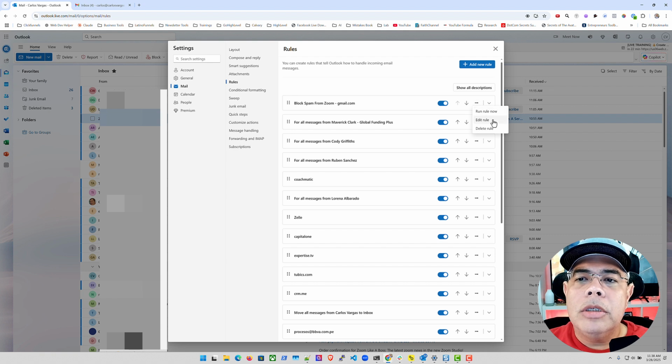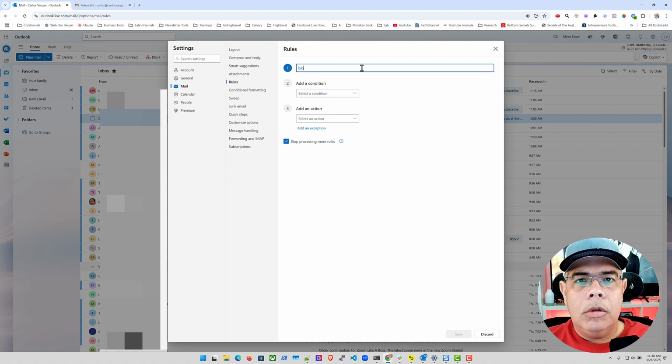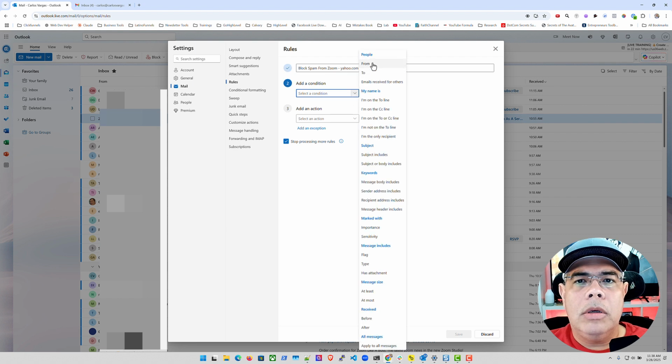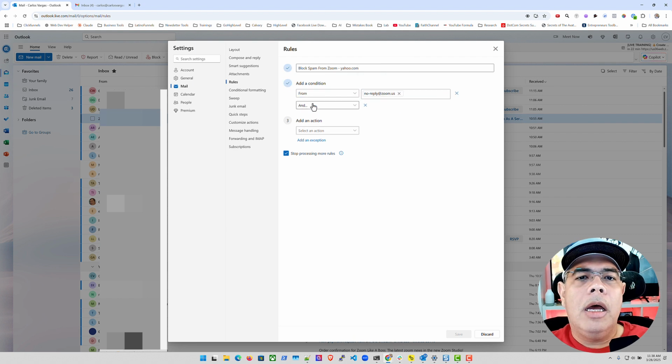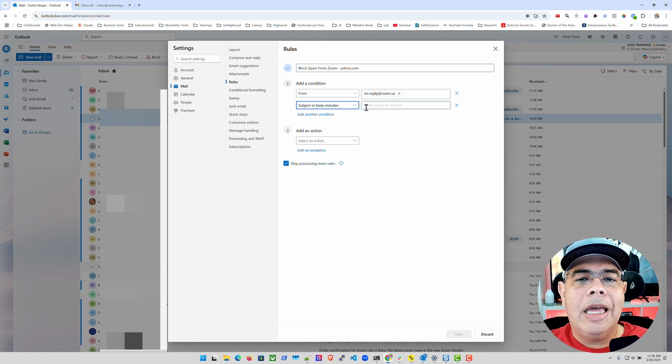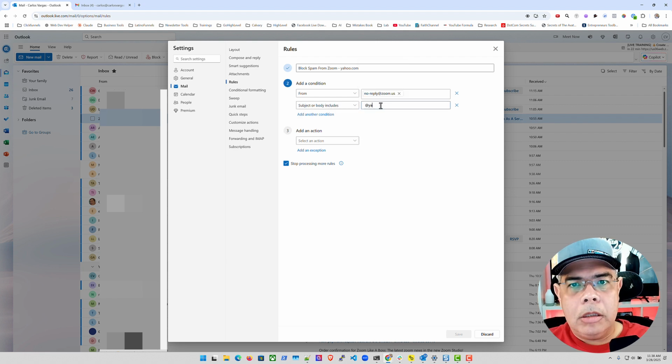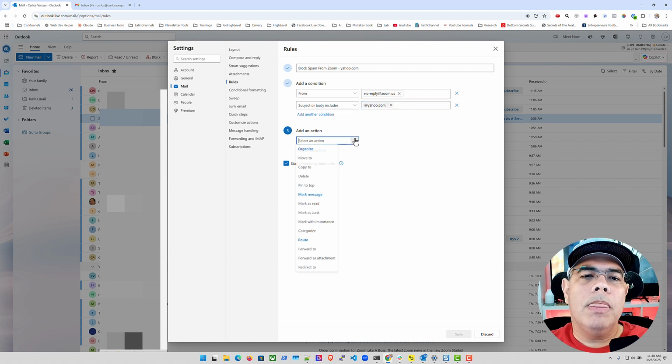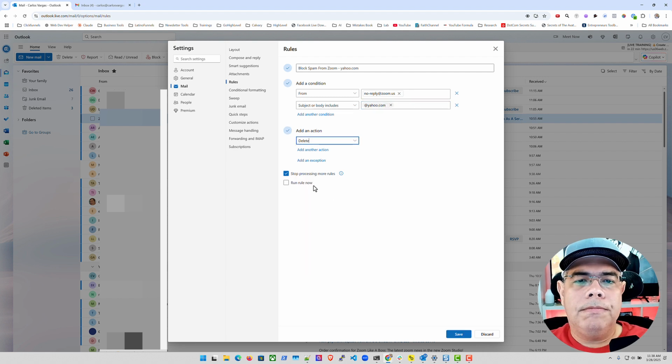Then in here, you see this is a top one. So I'm gonna create a new one. Block spam from Zoom. Let's call it yahoo.com. And again, if you know some of the domains that are coming to you, that is how you could do it. So again, from no reply, at subject and body, because the email is on the body. So at yahoo.com, delete. And if you have some of them right now, it can delete them.